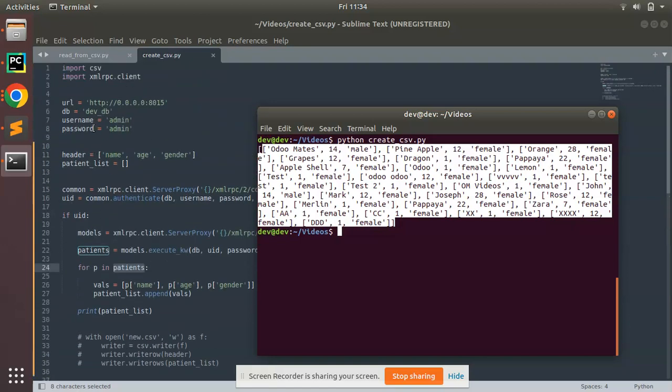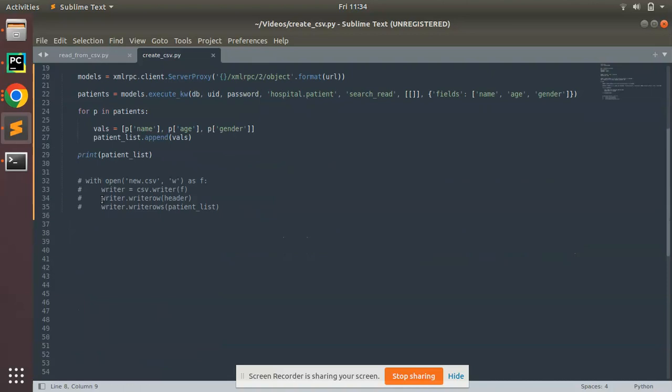We have already imported csv, and I'll uncomment this code. Here I can give the name for the file. I'll give exported_patients.csv as a new file name, and we are performing a write, so the mode is 'w' for write as f, then writer equals csv.writer of f. This f is the f which we have to give here.